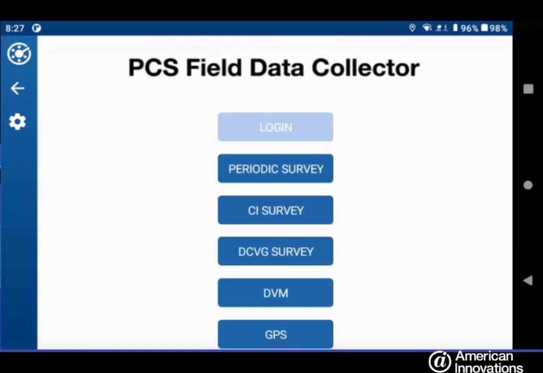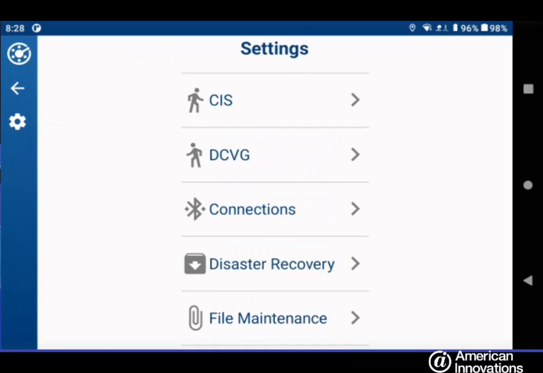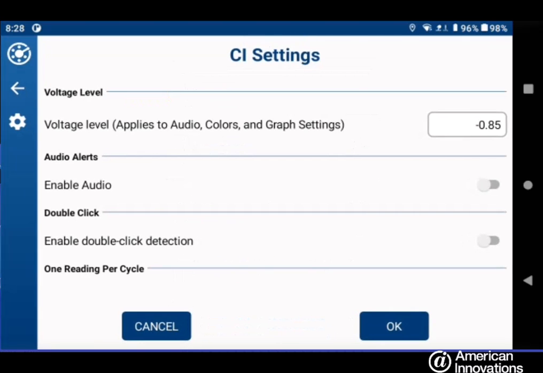In this video, we will look at the settings for CIS. We will start by going to the gear icon, the settings, over on the left, and we will choose CIS. The first option we have is for a voltage level. This is a threshold. In this case, we have a negative 850 millivolts. This will be used later on in audio and visual alerts.